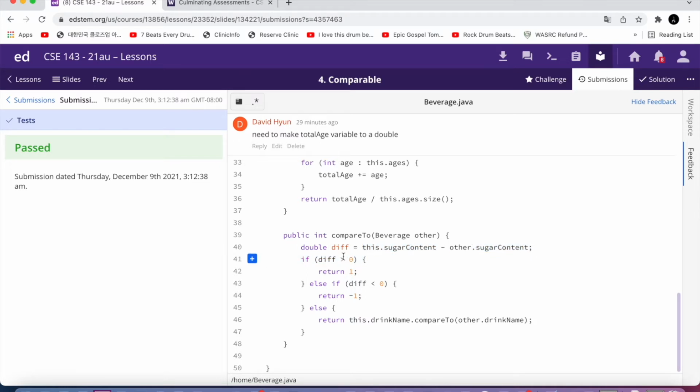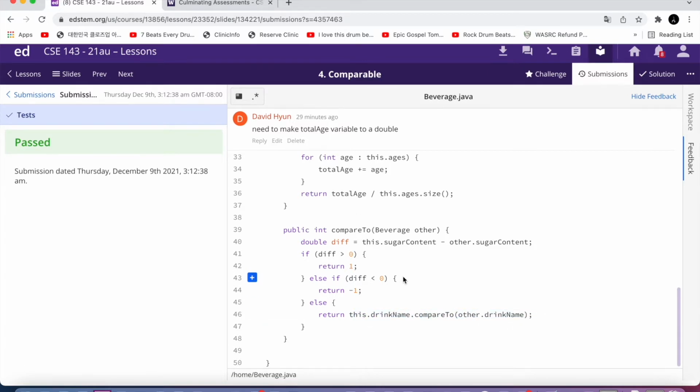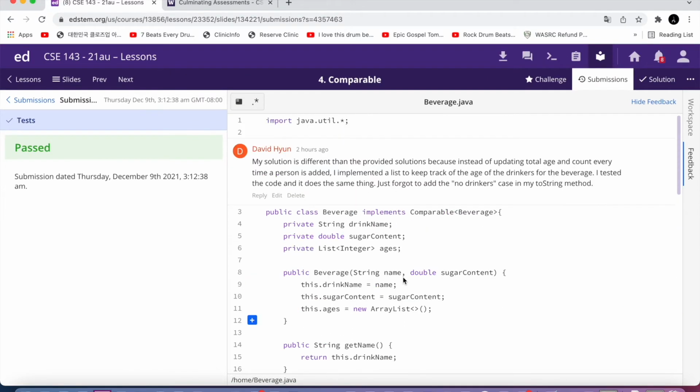And if the difference is positive, that means this sugar content is bigger than the other sugar content, so you return 1. And the opposite, return negative if the difference is lower than 0. And if and else, then you just do a compareTo with the drink name for the string compareTo, like alphabetical order. So that's what I did, and then it works.